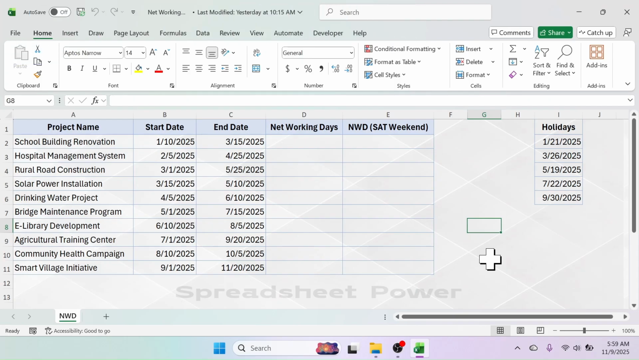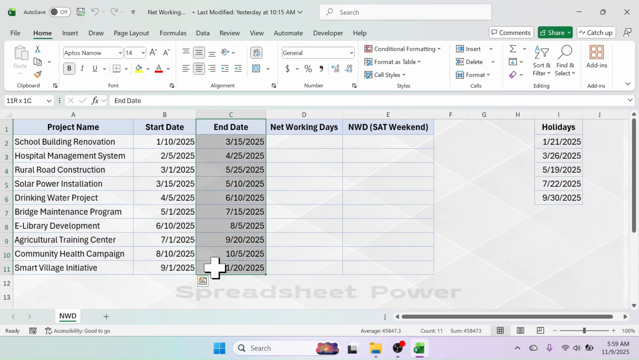As you can see on the screen, here I have the data of some project names and their starting date and ending date. The requirement here is to find out the net working days, because to calculate the net working days I have to subtract the weekends and the holidays. Here I have listed the holidays that fall between the start and end date of the projects.